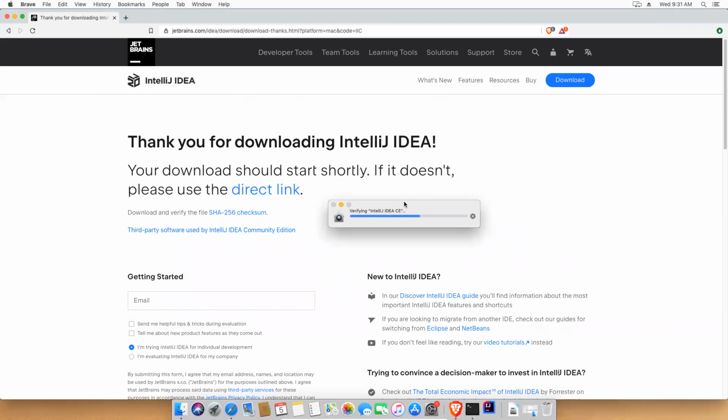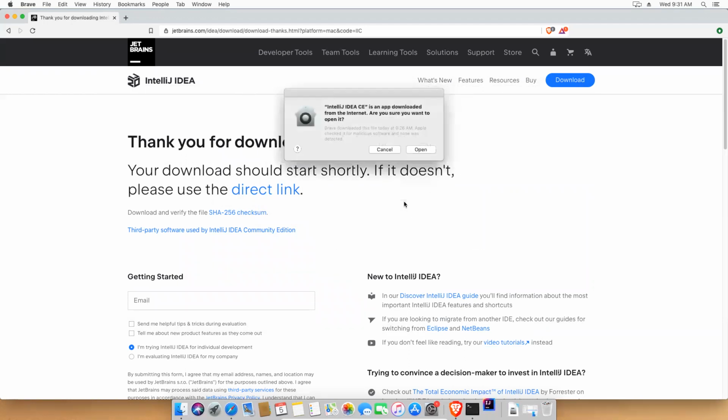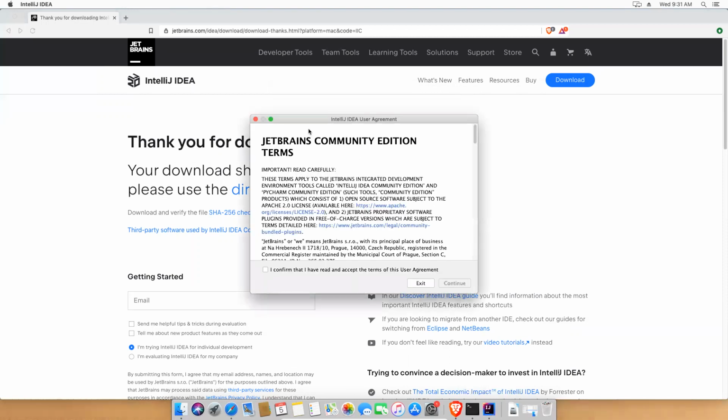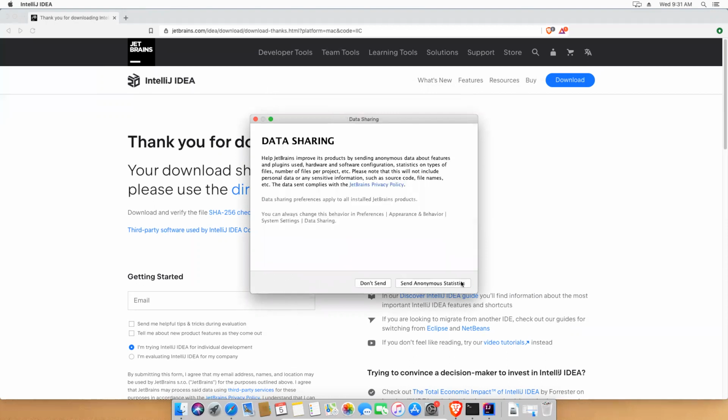This is also one of the best IDEs to develop Java applications. Since IntelliJ is an app downloaded from the internet, it asks: are you sure you want to open it? Yes, go ahead and open. We can trust the application. For the first time, you see that it is asking us to accept the terms and conditions. Click on this and continue.